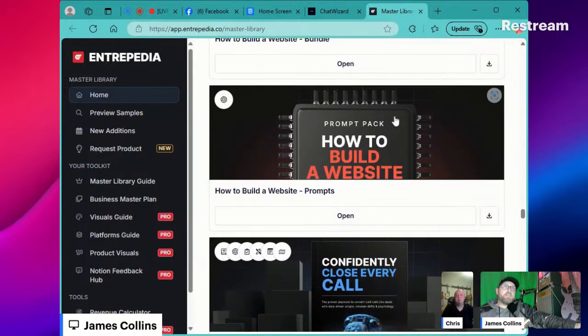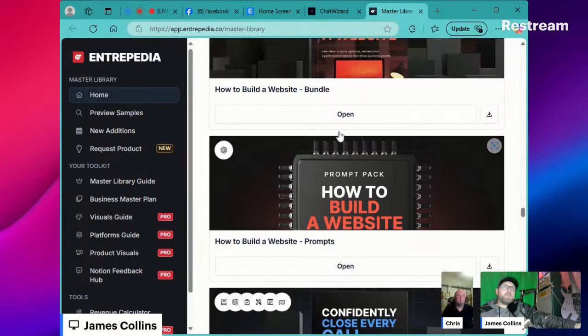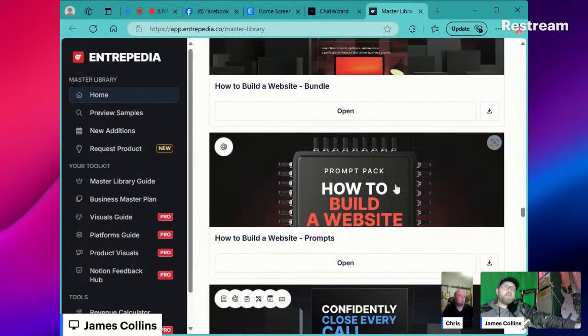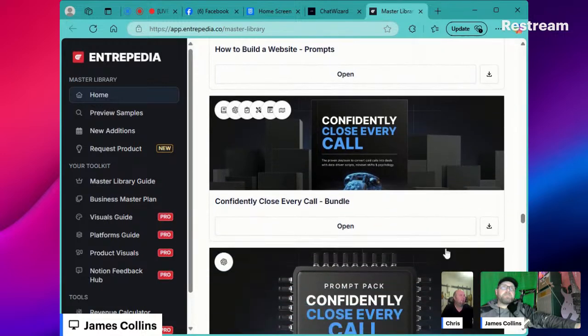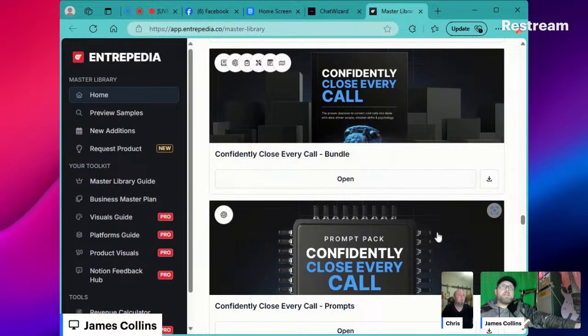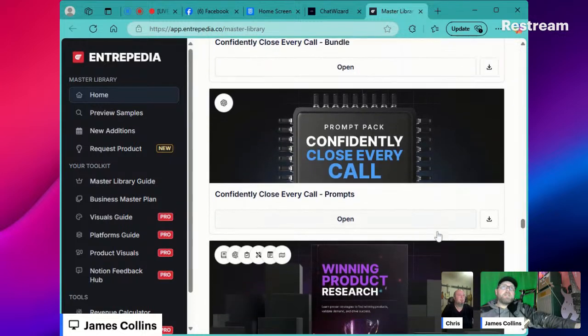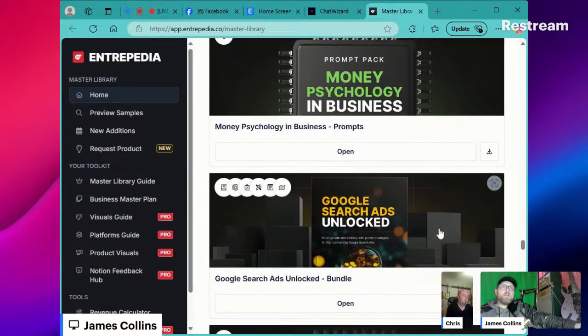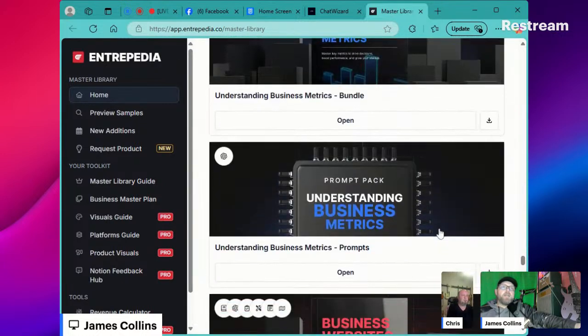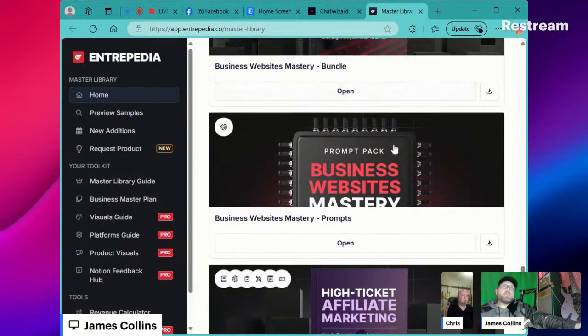So now you're getting into how to, after you've built your website, how do you optimize it for SEO and AEO? I will tell you there's no tools on the market for AEO yet, except for ours. We are leading the way and setting the standard on this. Confidentiality, close every call. Whew. There's so much good stuff in here. All of these trainings will be available in our tool sets.